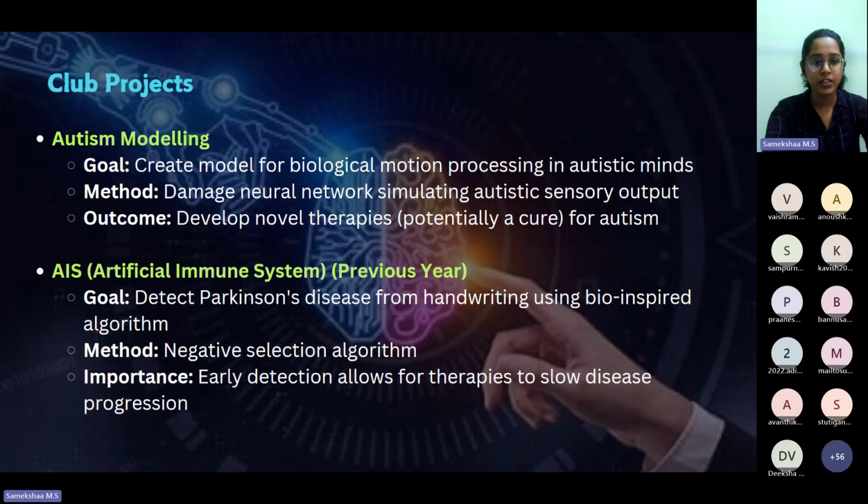The second project is AIS, which is Artificial Immune System, which we did last year. So this is a bio-inspired algorithm, which is negative selection algorithm, to detect Parkinson's disease from a patient's handwriting. Early detection is very crucial for diseases such as Parkinson's because if therapy is started early, we can slow down the progression of the disease.